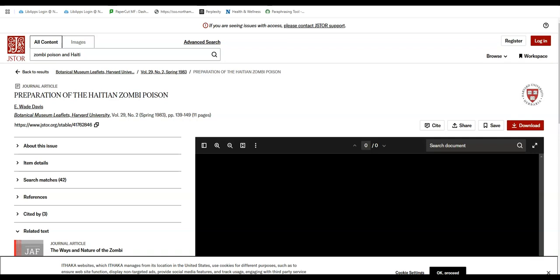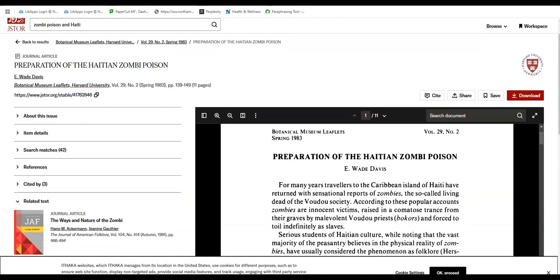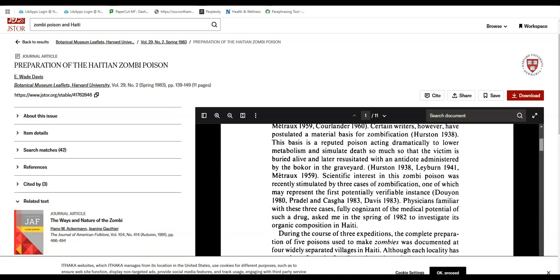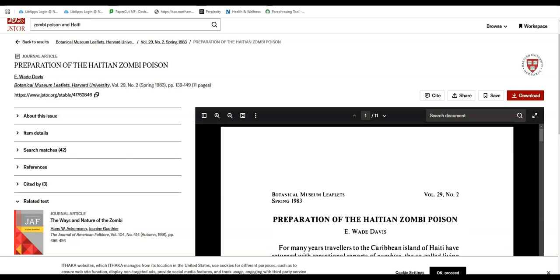This is just to give you guys an idea. This is from a guy named Wade Davis who went down to Haiti in the 1980s because he was obsessed with the idea of zombification, I guess. This is from Harvard University. This is a totally legit, pretty scholarly article that's discussing zombie poison. So you can see right here, just to take a quick look at it. Again, from the Botanical Museum, leaflets of Harvard University.